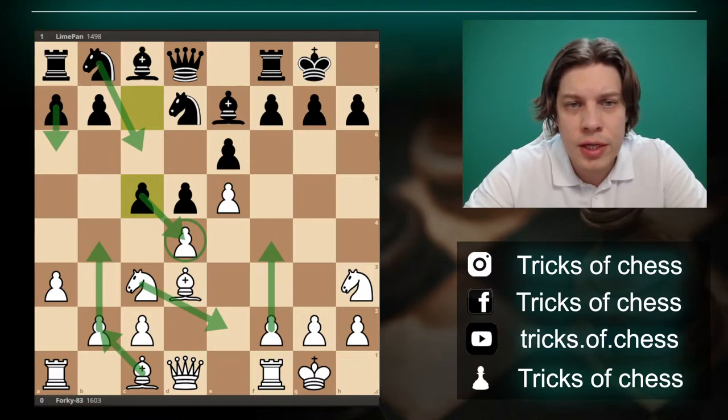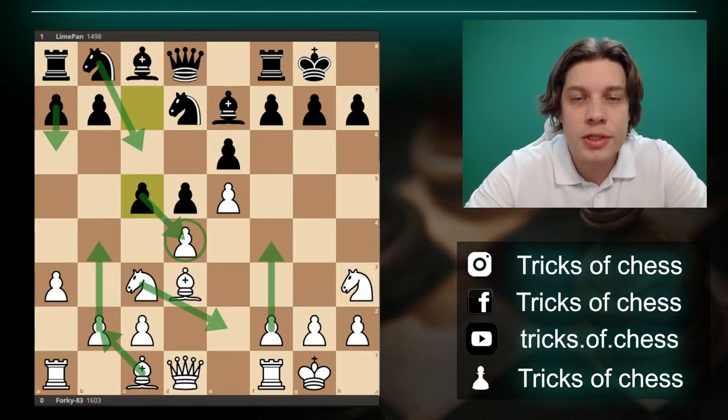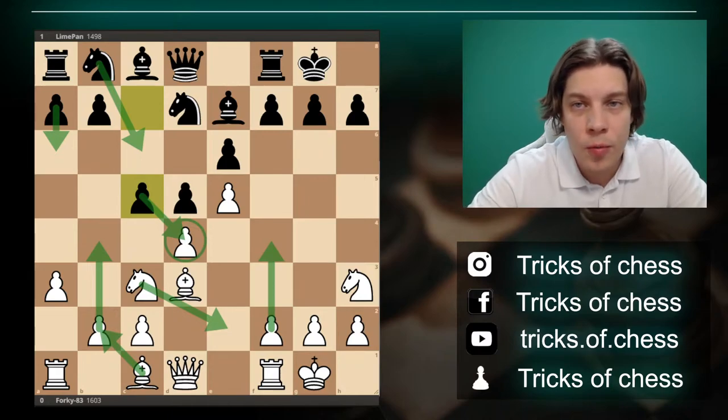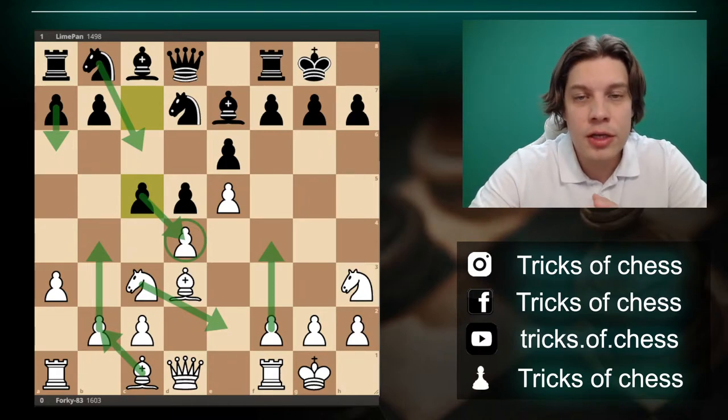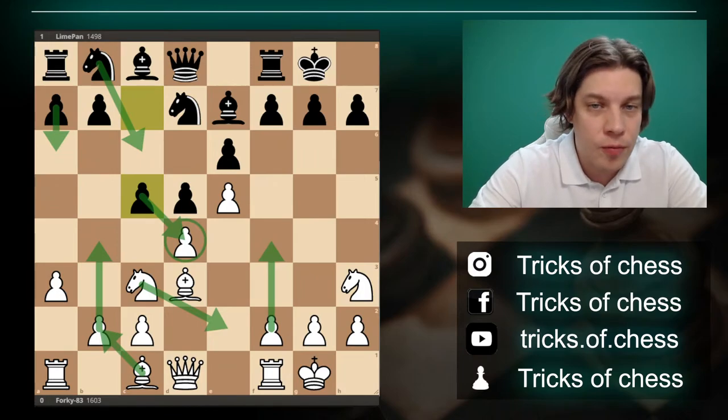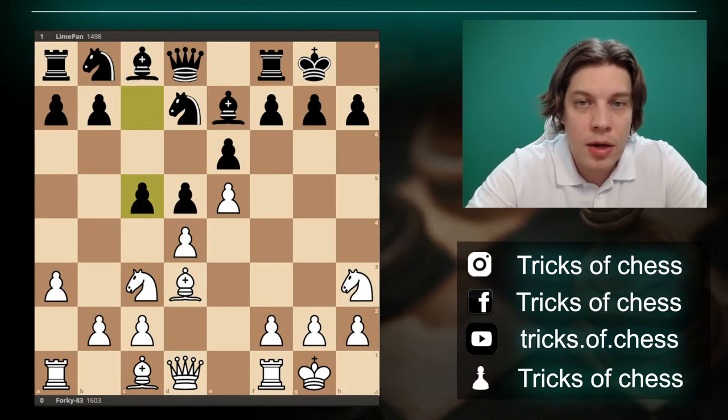Yeah, you are able to gain the material, you have better pieces, you have more centralization, you dominate in the center. White should be better in this position. So this option is affordable. What else? Well, bishop h7 requires calculation.